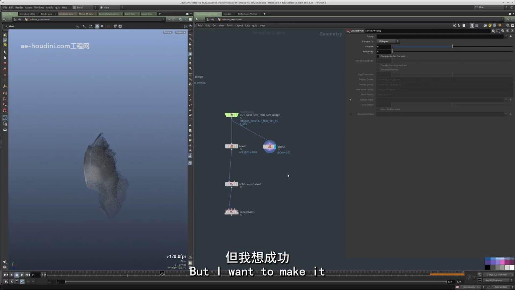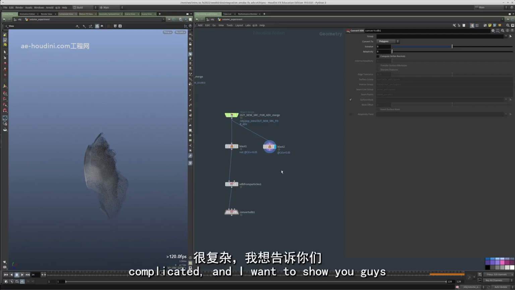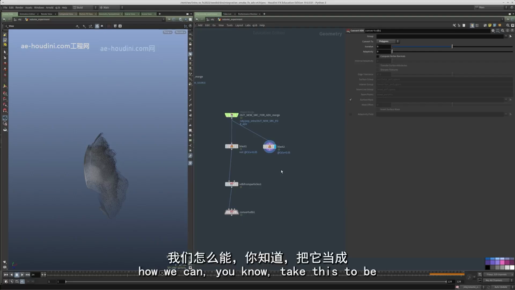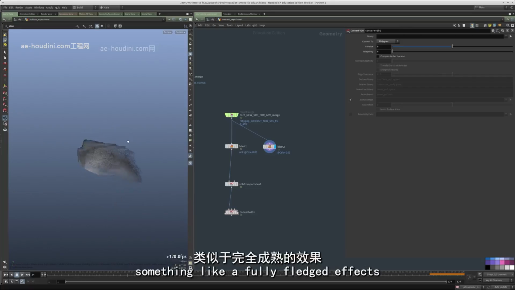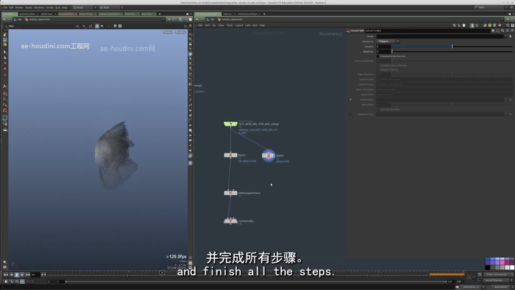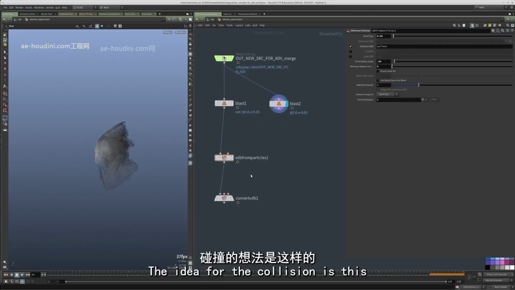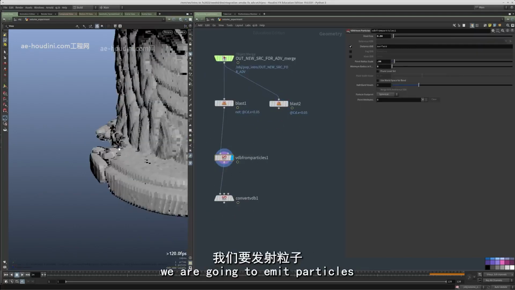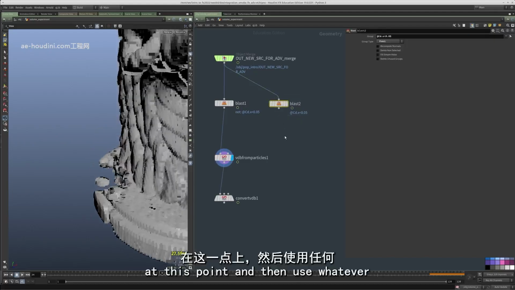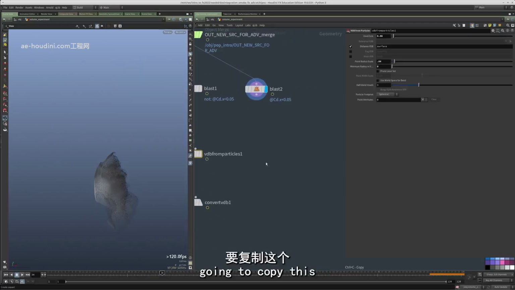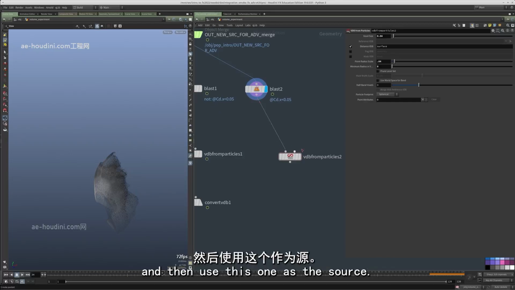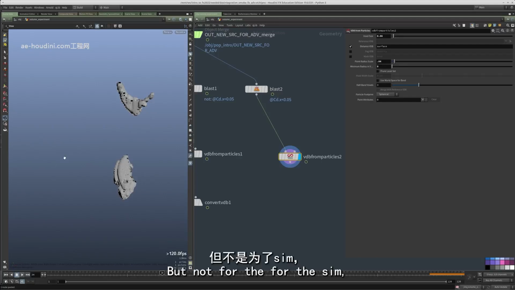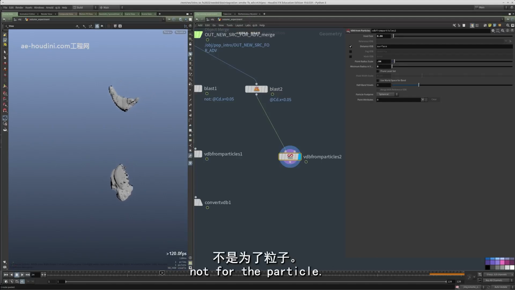But I want to make it even more complicated, and I want to show you guys how we can take this to be something like a fully fledged effect and finish all the steps. So we did the collision. The idea for the collision is this: we are going to emit particles at this point and then use whatever remains as a collider. I'm going to copy this and then use this one as the source, but not for the sim, not for the particle.